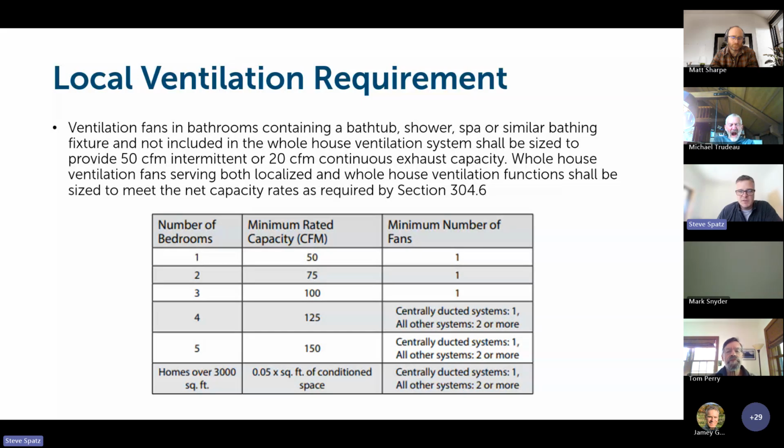So, this is a reference that's in RBs. When you're sizing the fan that would be used to meet this requirement, you have to be considerate of the number of bedrooms and what that minimum CFM requirement would be.